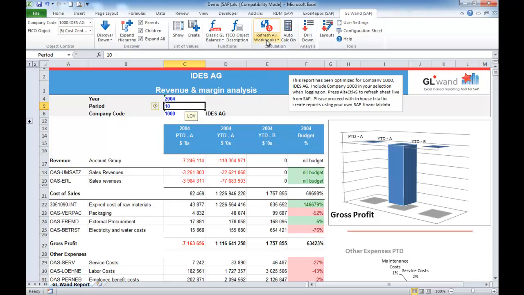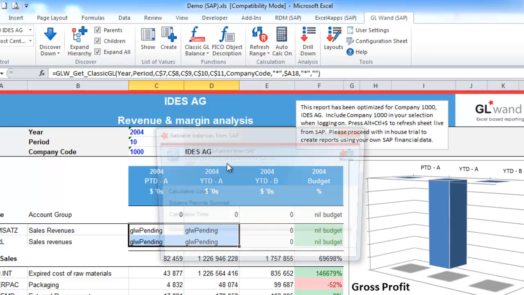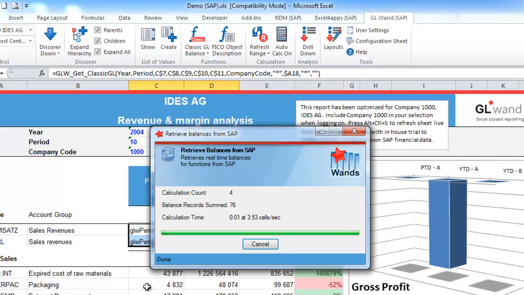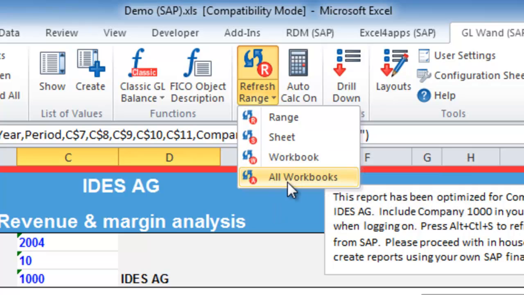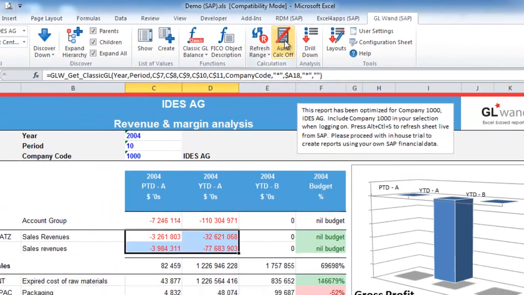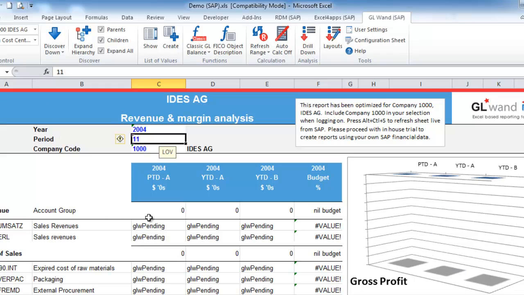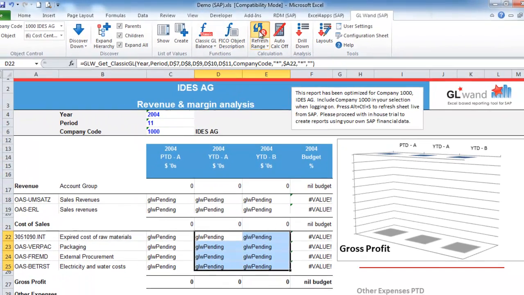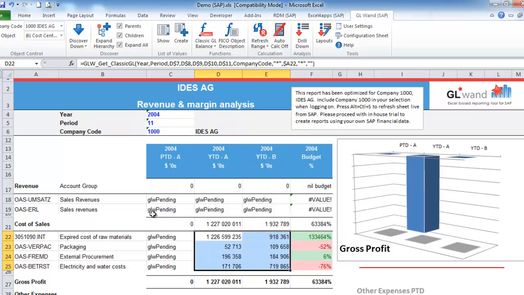You are able to refresh portions of the report as well by selecting Refresh Range. You can also refresh a whole sheet, a whole workbook, or all open workbooks. There is an Auto Calc option which we can turn off while you're developing the report. That will prevent GL Wand from going and refreshing the balances from SAP, which is useful while you are developing the report. When you make a change, GL Wand shows that the results are still to be retrieved, and at any stage you can then go and manually retrieve those values.